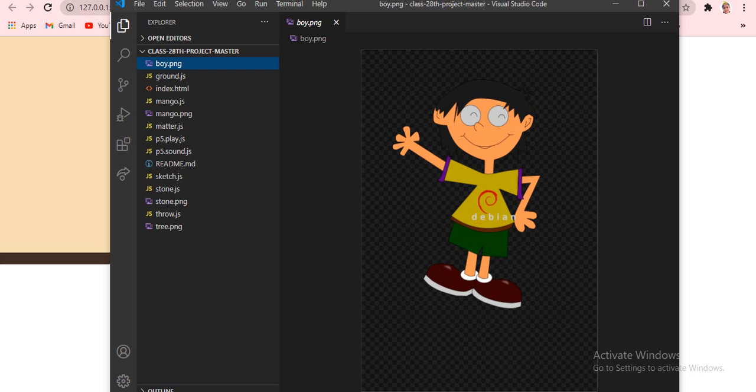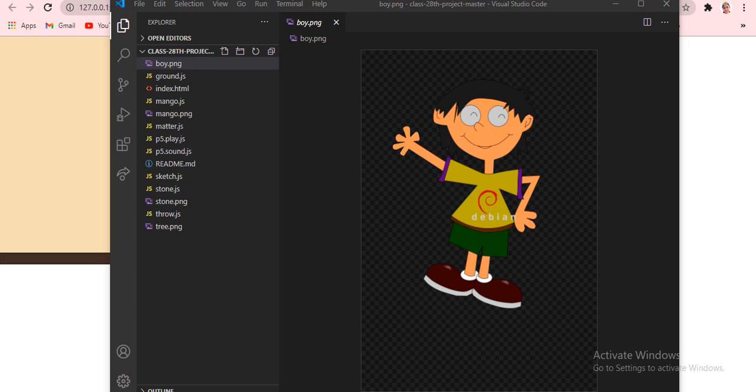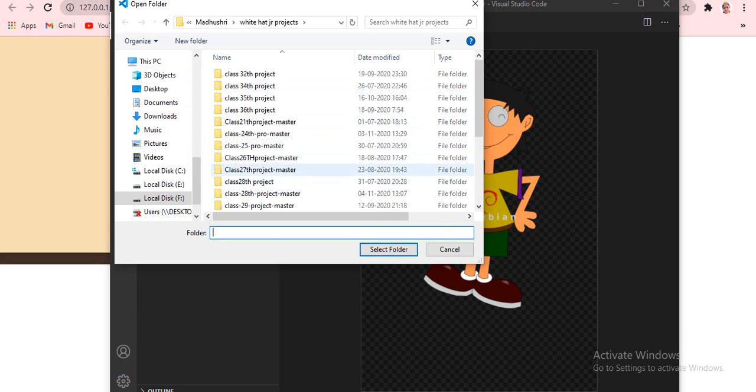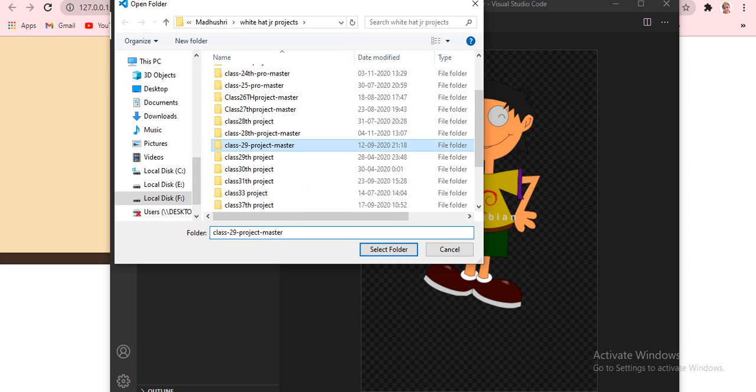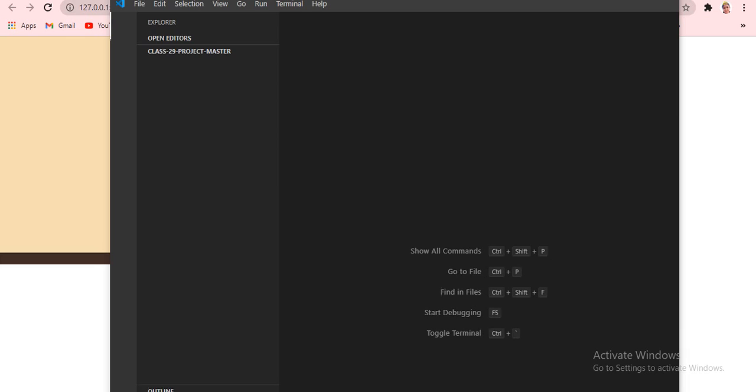Now you have to click on File. After clicking on File, it will show Open Folder. Click on that, and choose the folder which you need. So I'll click on the class-will-design-project-master folder, then it will come up. Then you can code very easily, but I'm not going to code, I'll just teach you how to code. It is loading.